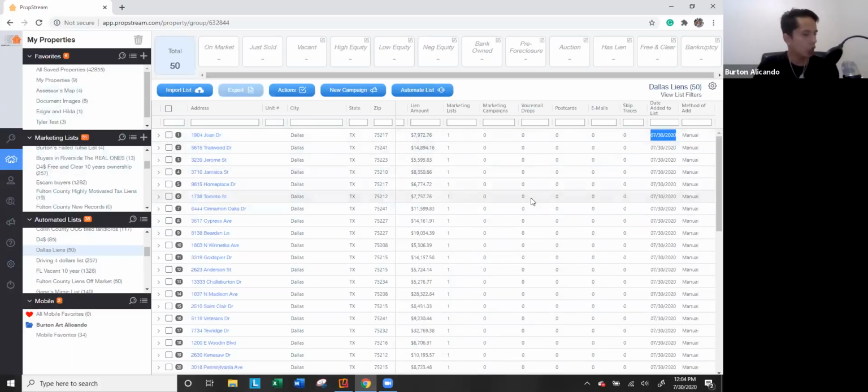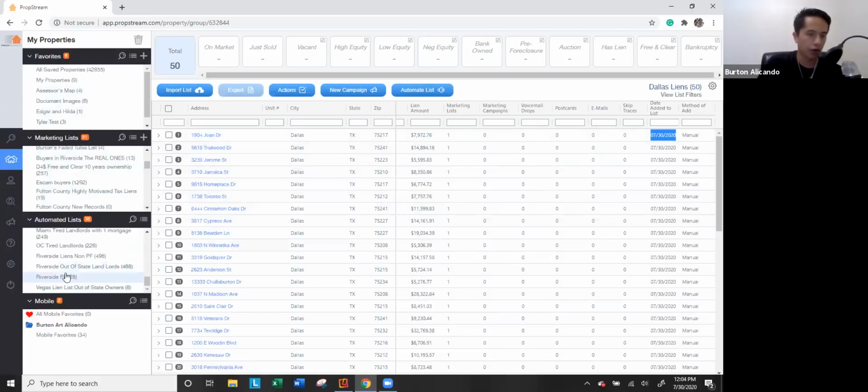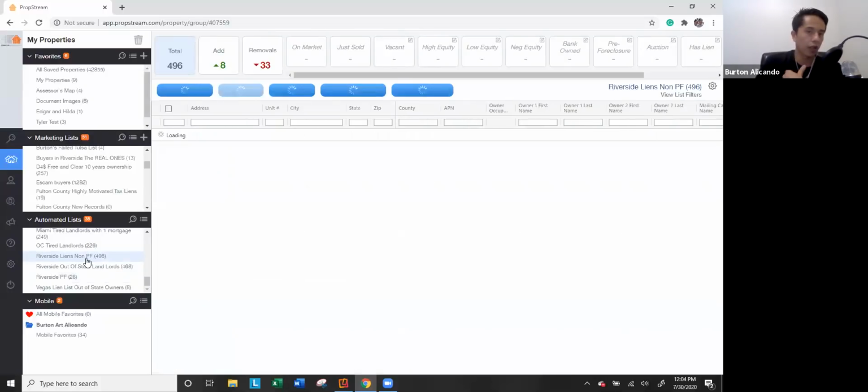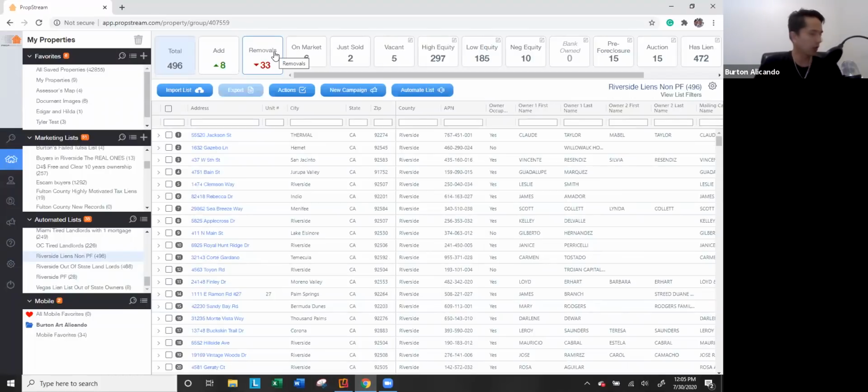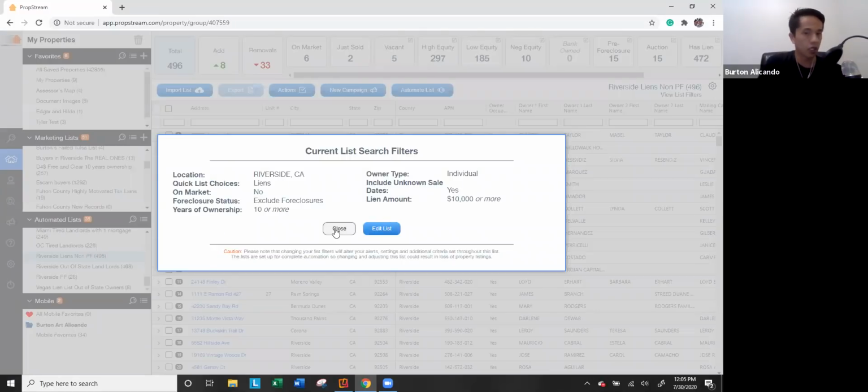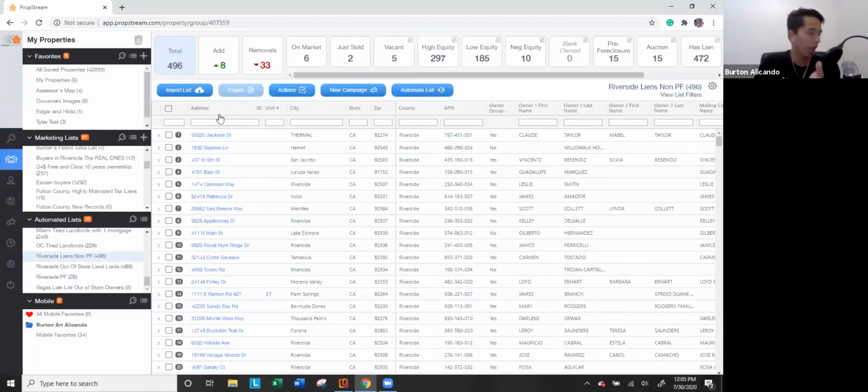Now there shouldn't be any changes at all because we just created a list, but let's take a look at another list that's down here, right? So here's a list of 496 Riverside liens that are not in pre-foreclosure. Now, right now it says 496, but when I click on it, do you see what's happening here at the top? These 496 properties are supposed to have this filter: Riverside, California, liens, off market, not in pre-foreclosure, owned by an individual for 10 years or more, right? That they're supposed to have that filter.